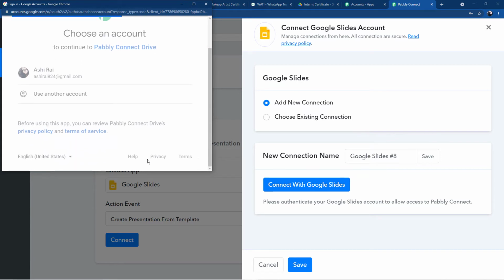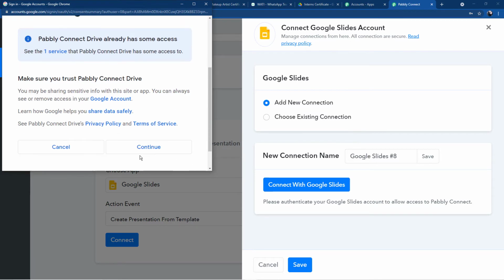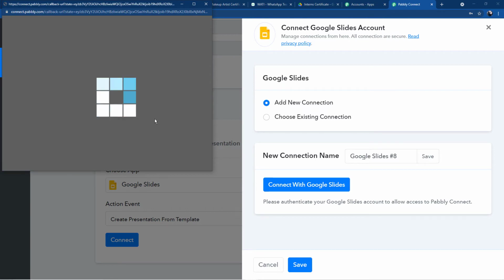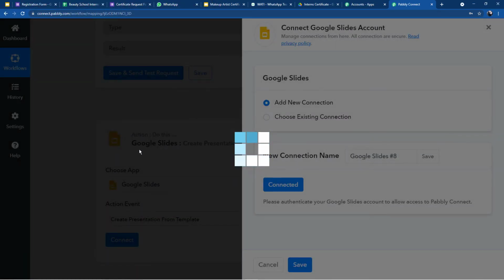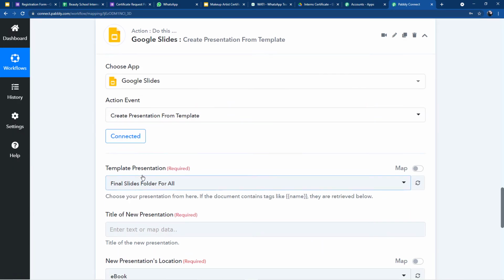So in this way, my account is going to get connected with Pabbly Connect. Here, let me tell you that Pabbly Connect does not take any chances with your data. Your data is always safe and secure. Okay, so now here you can see my Google Slides account is connected with Pabbly Connect.